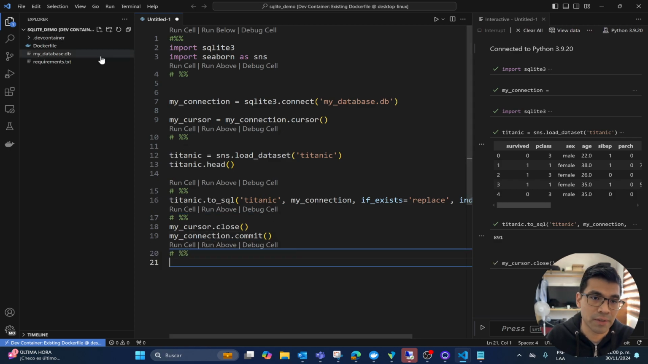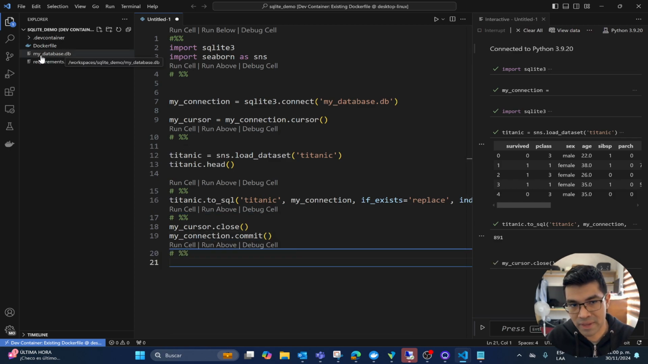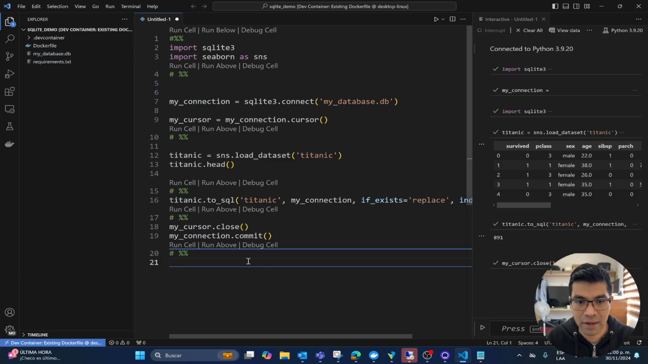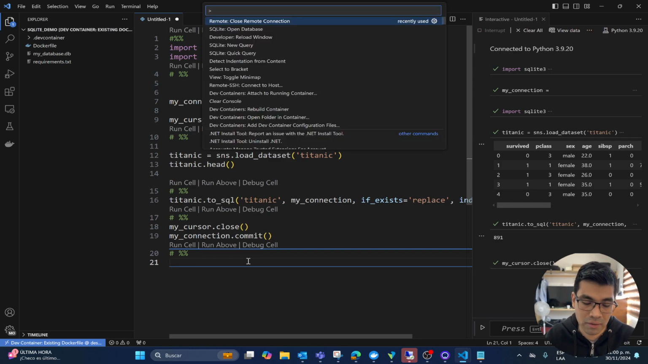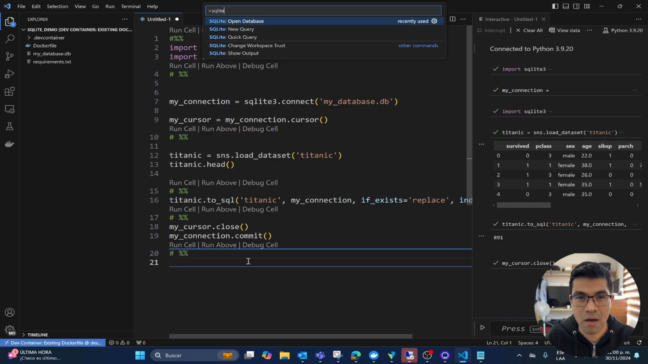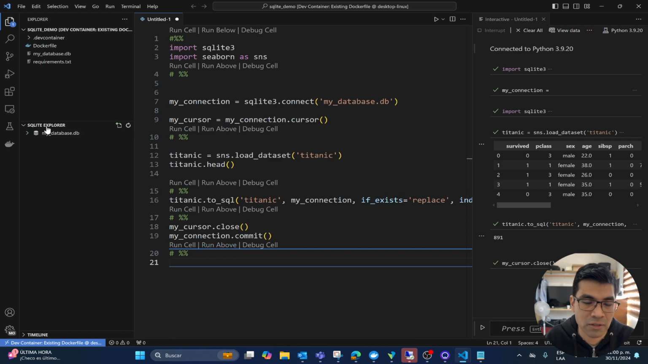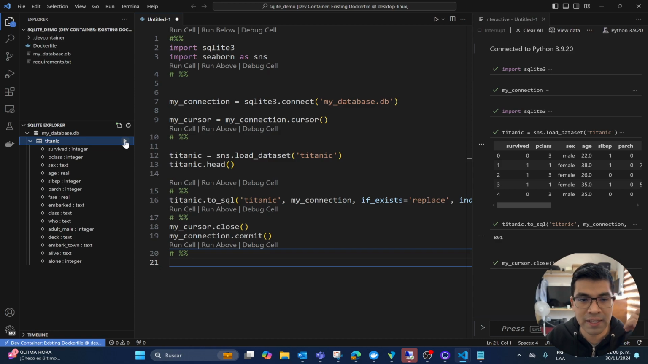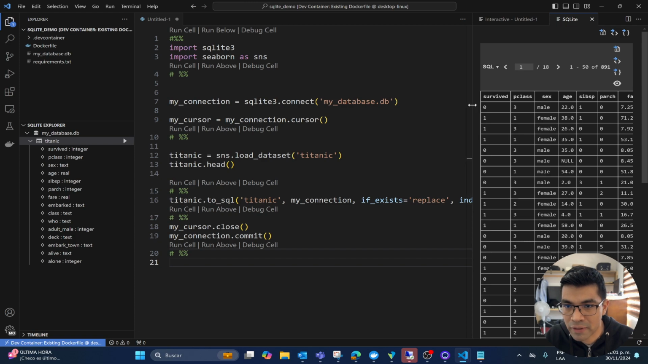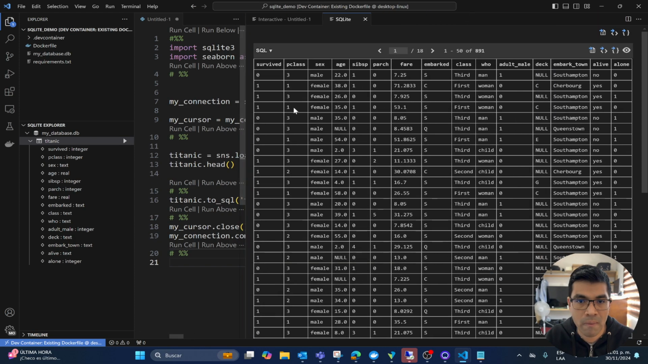So now, as you can see, we have our database here, and let's use the extension. Please open your command palette or press F1 and write SQLite, open database, select your database, and there you have the SQLite Explorer. Here's our database. It's expanded, and this is our table. Here's an arrow that if you press it, shows the content of the table. And there we go.